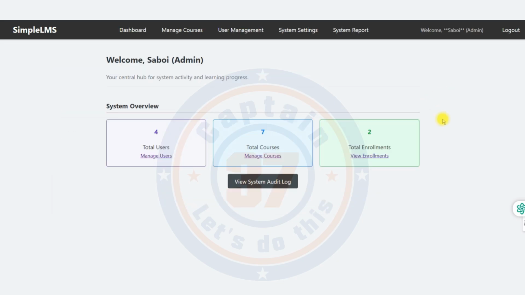I'm now logged in as an administrator. Again, there's a dashboard. The dashboard is different from that of the learner. In this case, the dashboard shows me as an administrator the total number of users who are registered to be able to perform different functions on this particular system. It also shows me on the dashboard that there are 7 courses readily available, and I'm able to manage those particular courses.